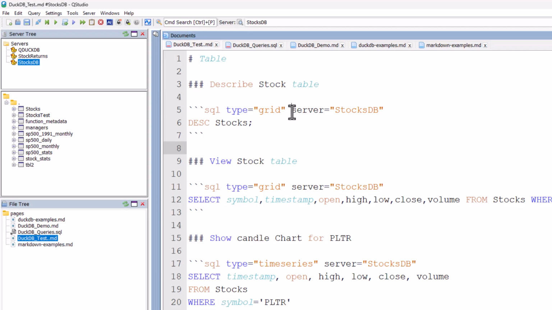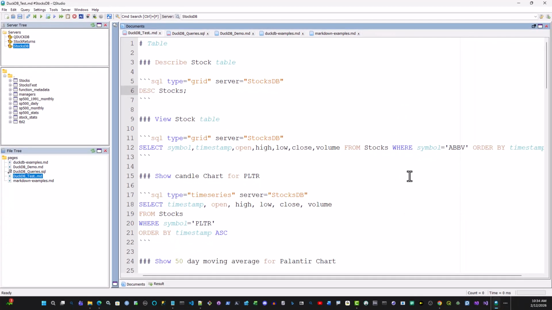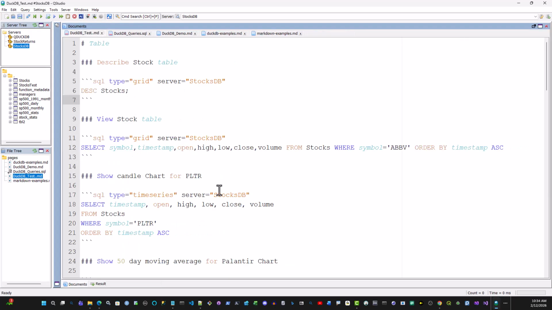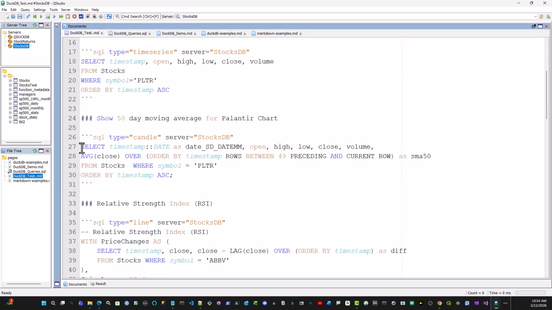Also, what you do is you say server equals and whatever the alias of the database you're pointing to is, DuckDB in this case. Then it's a matter of writing your SQL queries. So you can see here, in DuckDB terms, I'm describing this table. Here I'm selecting symbol, timestamp, open, high, low, close, volume from stocks where the symbol is this, and I'm ordering by the timestamp. Now, one thing you want to be careful with is artificial line returns, which break the query. So in this case, I put it on the same line just to make sure it works. Sometimes you have problems with these when you have multiple lines like this.